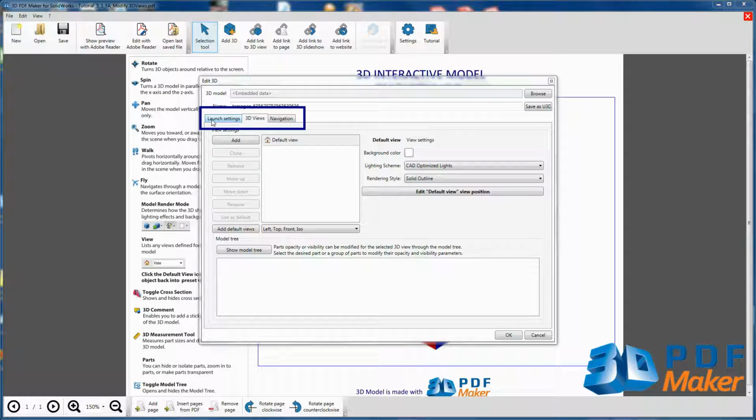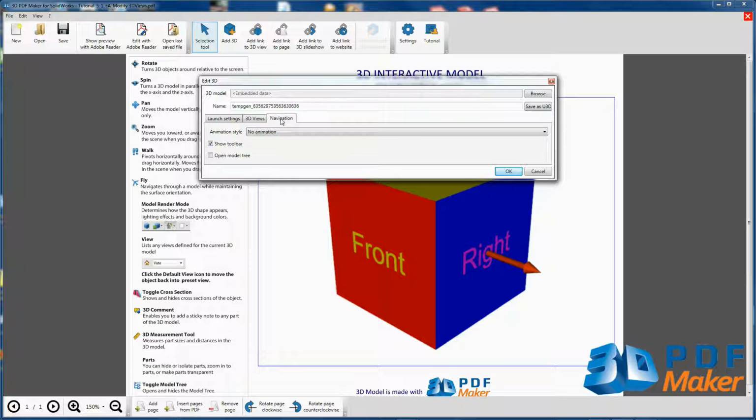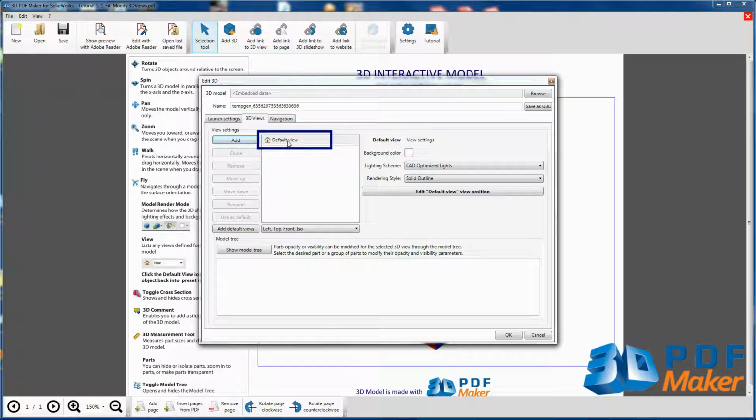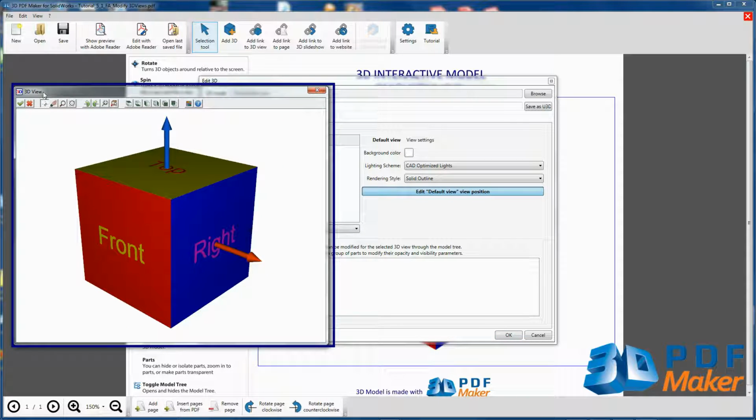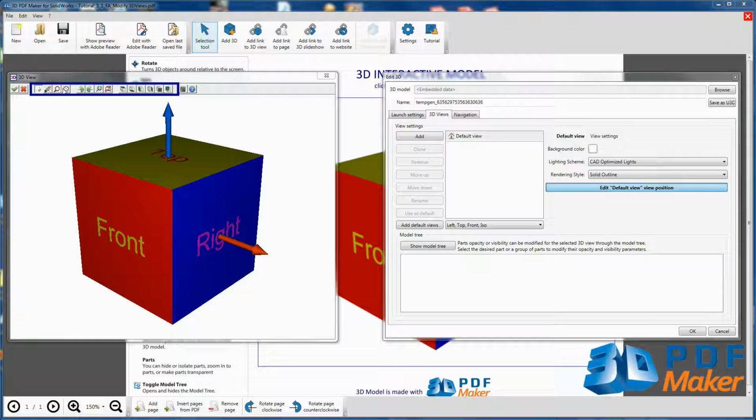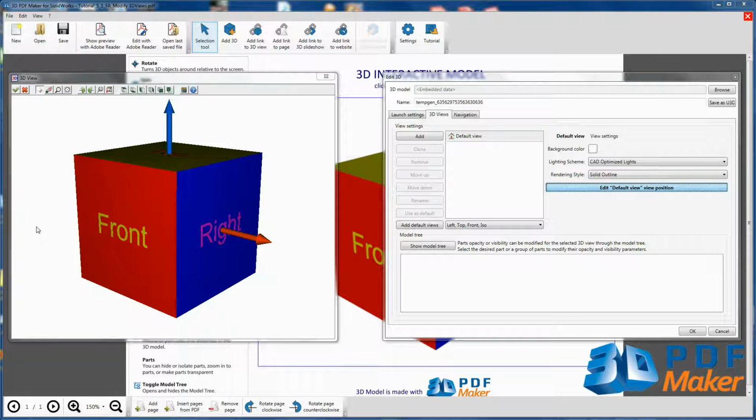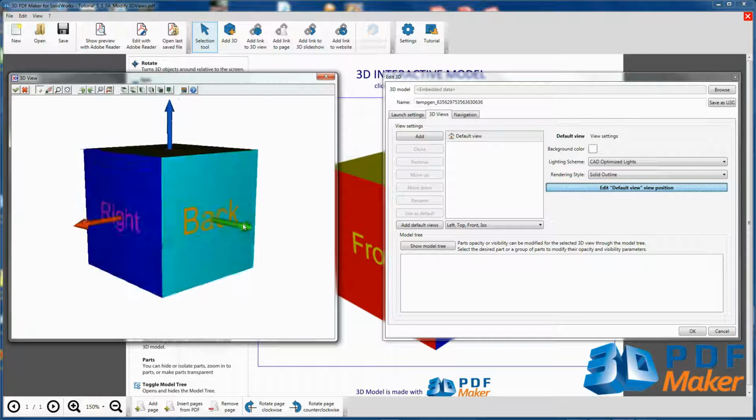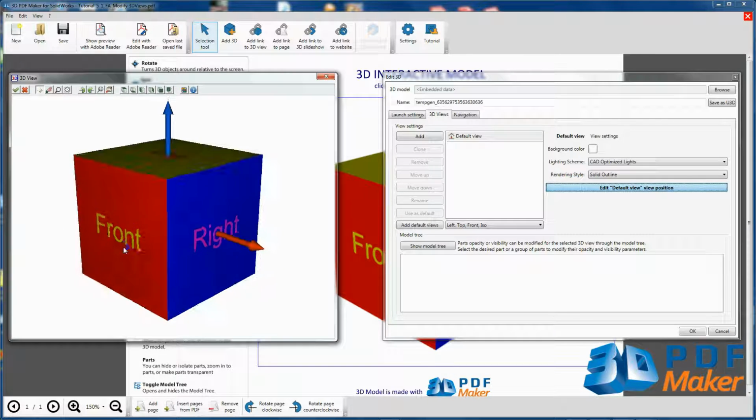The Edit 3D dialog offers the tabs Launch Settings, 3D Views and Navigation. In 3D Views, we are clicking on the only view available at this moment, Default View, and then on Edit Default View, View Position. The 3D View dialog opens up. By using the View buttons, you can define the required orientation and the zoom level of the 3D model view. We are using the terms rotation of a model and of the axis, though it is obvious that in fact we are dealing only with a view orientation setting.